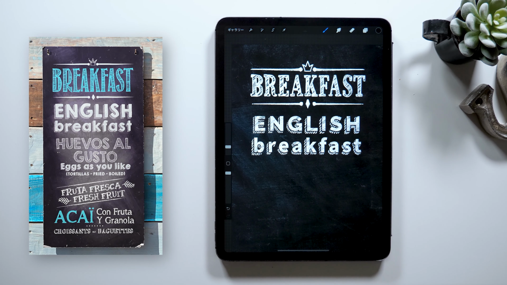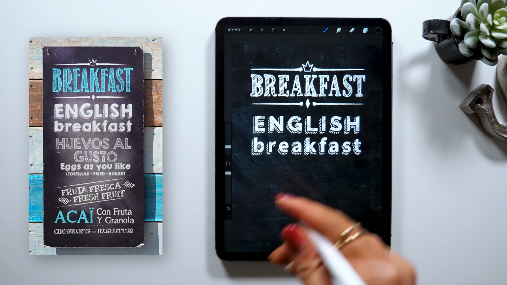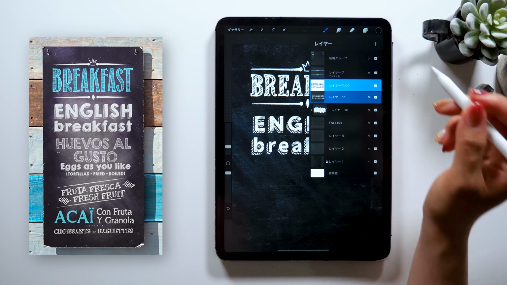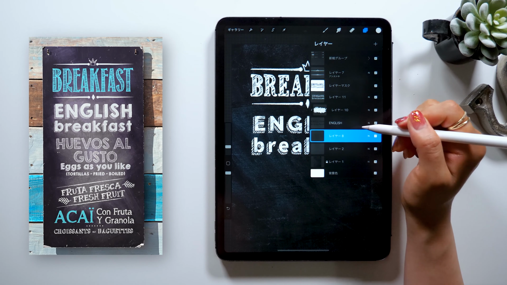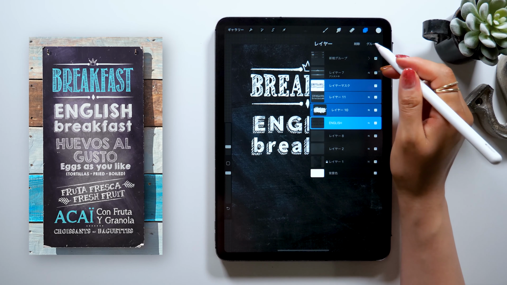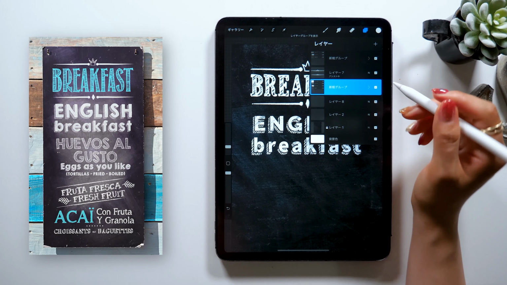How does it look? I think it looks quite similar to the sample now. Let's not forget to merge the layers by grouping them. This will make it easier later on when looking through all the layers you added.